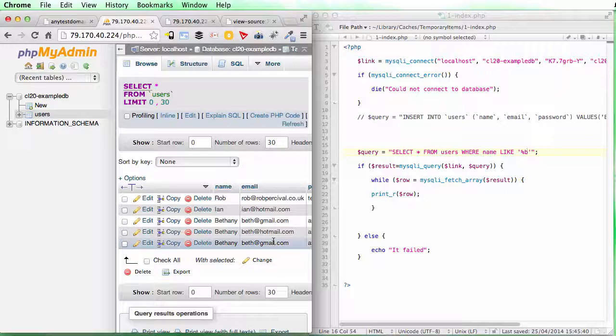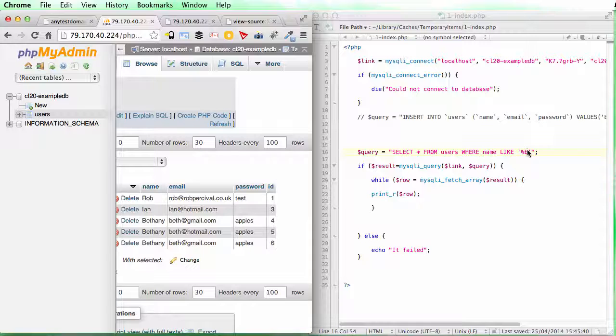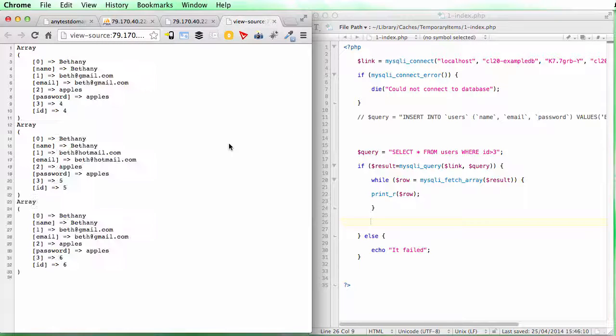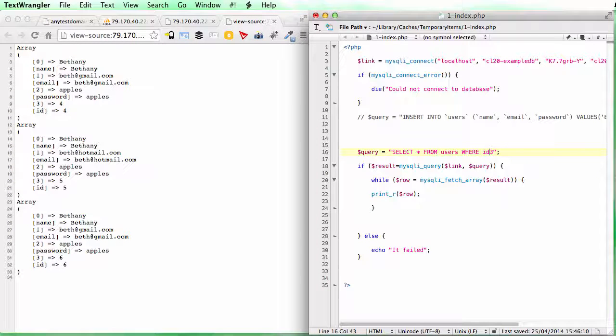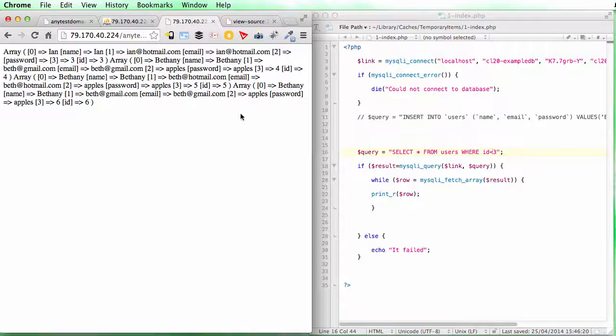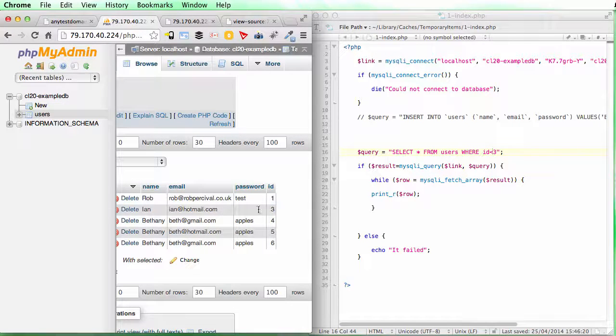Okay, so we're starting to realize that we can do some reasonably advanced select commands here. What else can we do? We can look at greater than or less thans. So maybe for some reason I want to select all the users where ID is greater than 3. So that should select Beth 3 times. Let's take a look. It does. So we can look at greater than or less than. If we do less than 3, that will return just me, because Ian has an ID of 3.